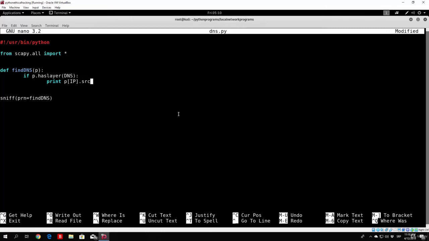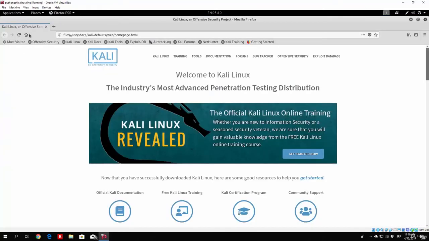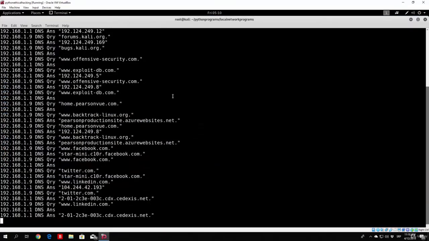We can also print, next to the source, the DNS summary. Let me just show you. If I just do DNS and .summary, which is a function, what this will do is retrieve the IP address and the link that we actually needed to visit in order to get the DNS request or response back. If we just run the program once again, dns.py, and I go right here and refresh the page, you can see right now everything looks a lot prettier.